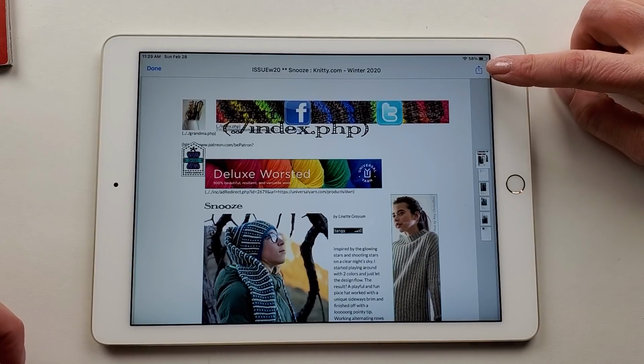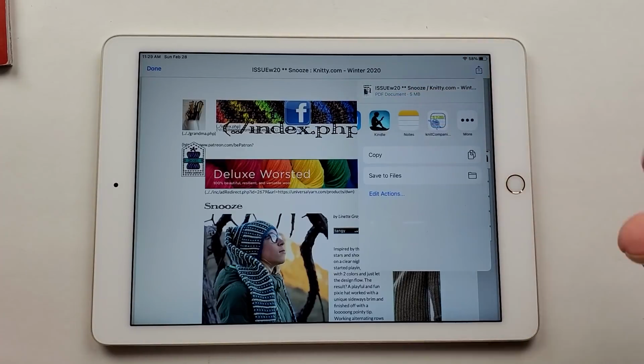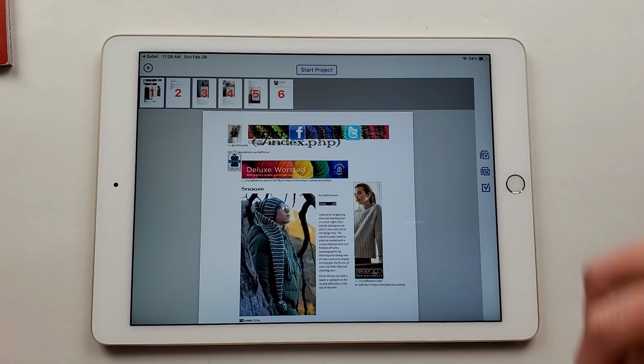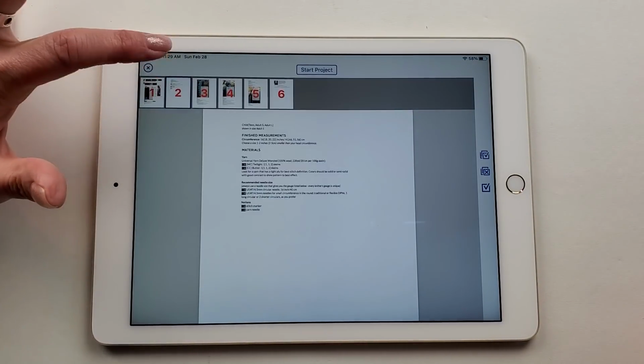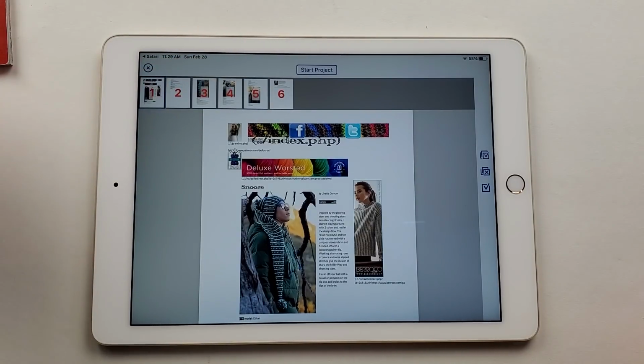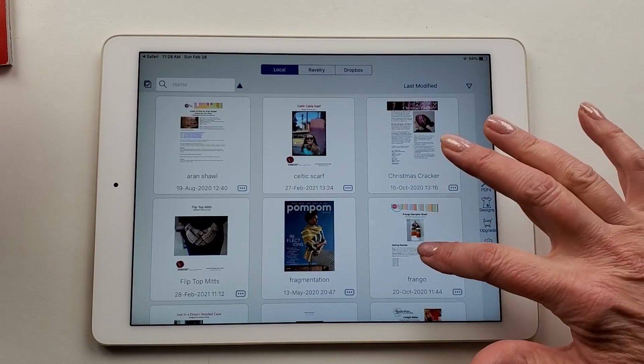So you have the box with the arrow again, tap it, and it'll let you share straight to knitCompanion. It even opens it for you and lets you start the project. Isn't that cool? All the pages are here. It's separated into pages for you. You are ready to go. Okay, that was so quick. I kind of want to show that one again.